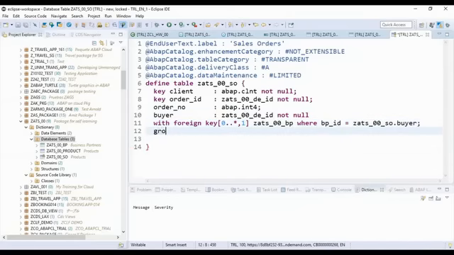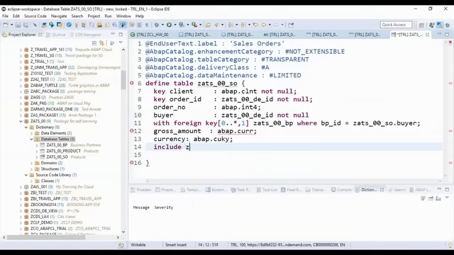And now we will just put gross amount, which is again of type abap.curr, and then we will say currency code abap.cuky currency key, and then we will put include structure. How can we forget you?